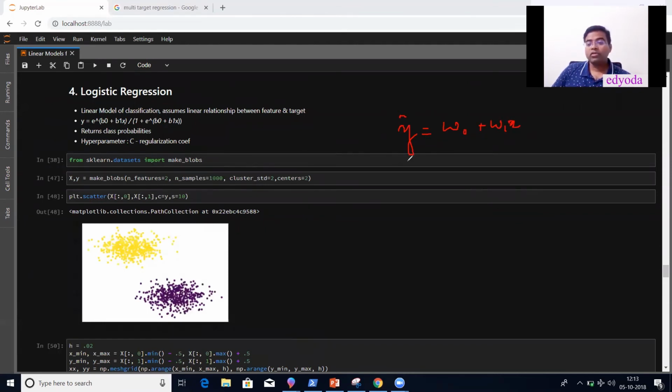The value of y that will be predicted will not be 0 or 1, so you cannot say this is class 1 or class 2. That is where the output of this line, given a value of x, is subjected to the sigmoid function. The sigmoid function takes this value and converts it to the scale of 0 and 1.